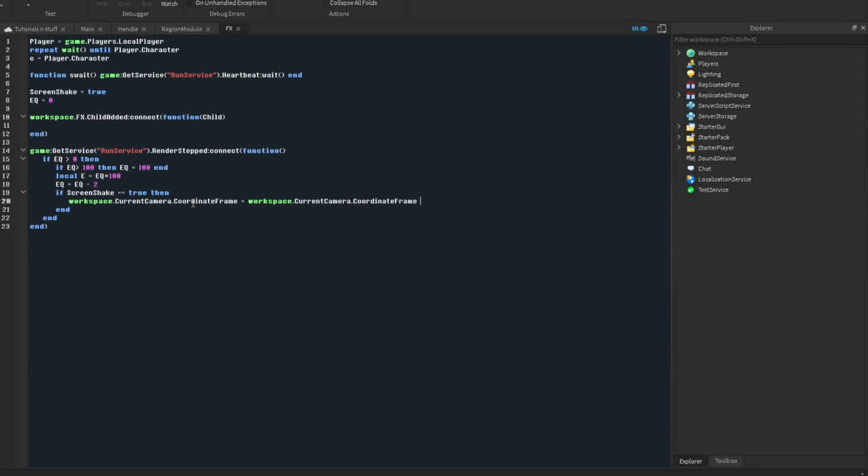Don't use CFrame times. I mean, now you can. Now, personally, I like to do this method, math.random(-E, E) divided by 10,000. And that's why I multiplied it by 100, because I don't want screen shakes to get too wild. And since this is already like 3, let's do this 3 times.